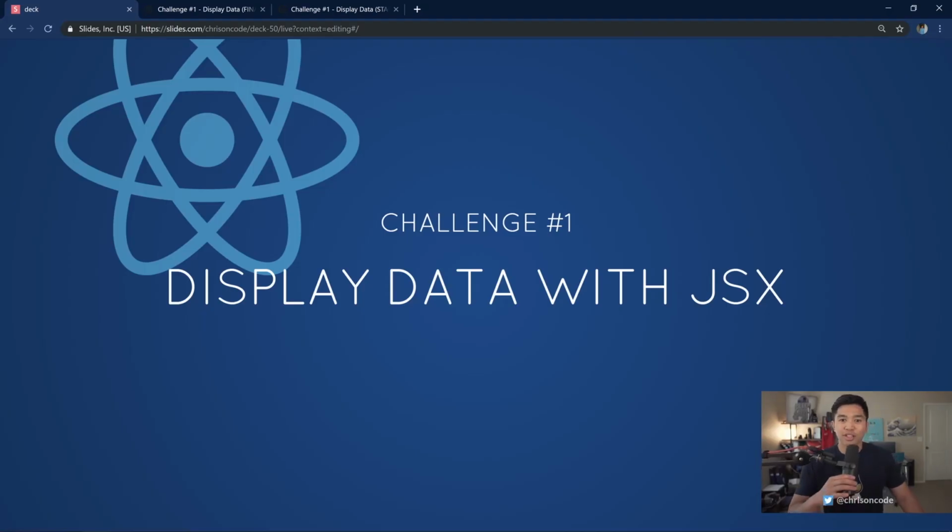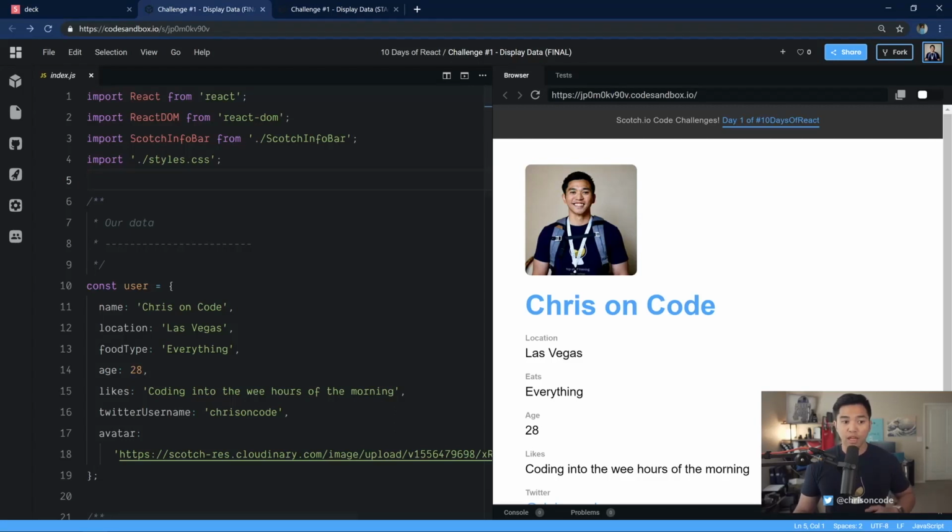Hello and welcome to challenge number 1 on the 10 Days of React challenges. Today we are going to display data with JSX. Now let's take a look at what the challenge requires of us. We're going to tab over, and this is the starter code sandbox. You'll find the link to this in the post.